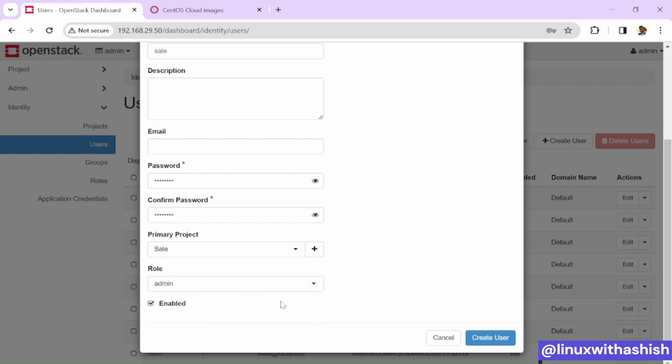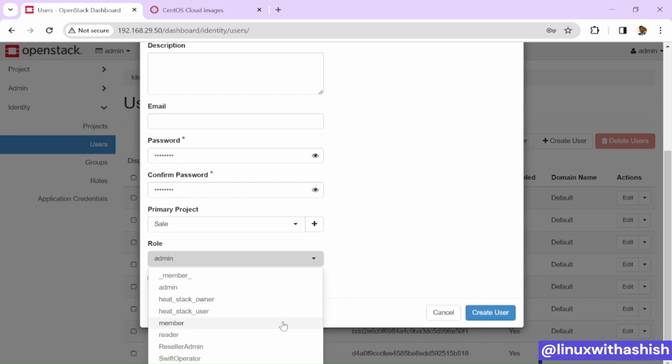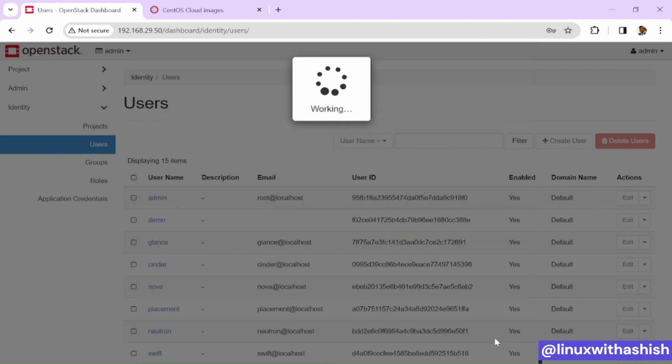And suppose you want to create a user and give it less privilege. You can also control your role-based access control (RBAC) from here. You can give it as a member, you can give it as a reader, so it will be read only, you cannot modify anything. But if you give it as an admin, then this user can get equivalent permission as an admin. Okay, and now click on create.